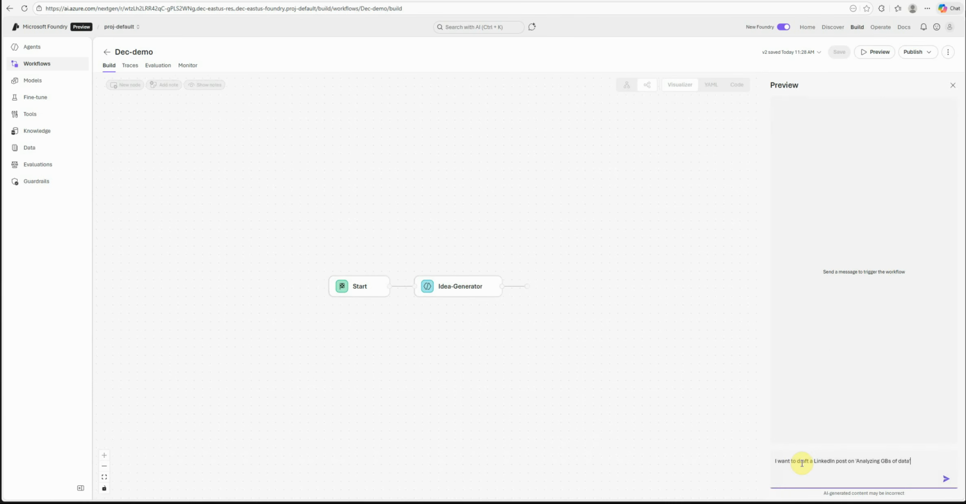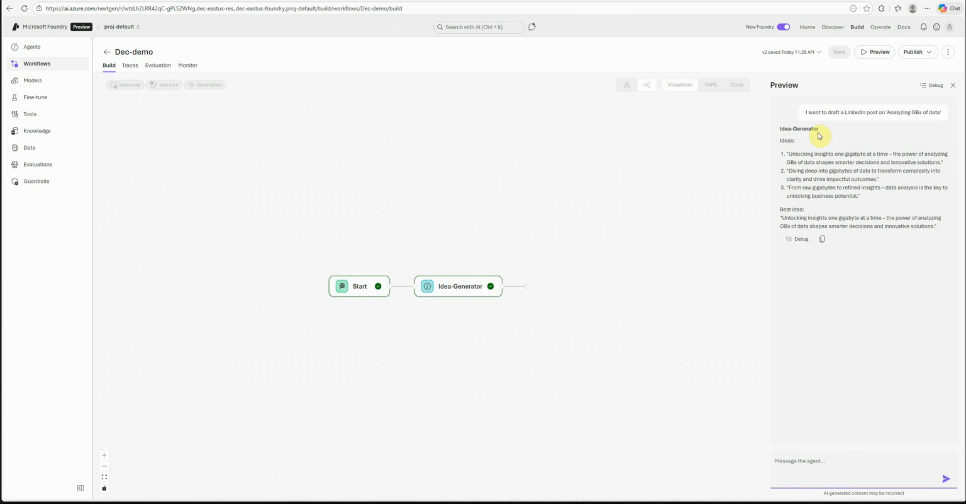And here I am giving my prompt. I want to draft a LinkedIn post on analyzing GBs of data. As soon as I clicked on this, you can see that the idea generator agent was invoked. And these are the 3 ideas it is giving depending on our topic, and this is the best one. This agent feels that this would be the best one to write a blog post.